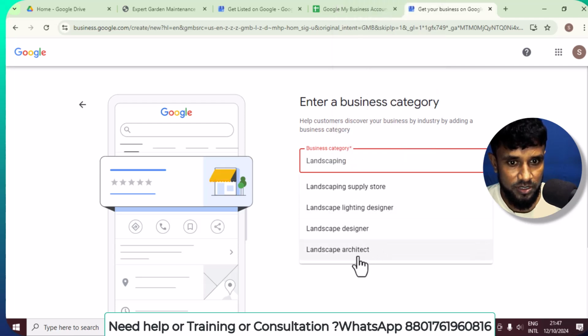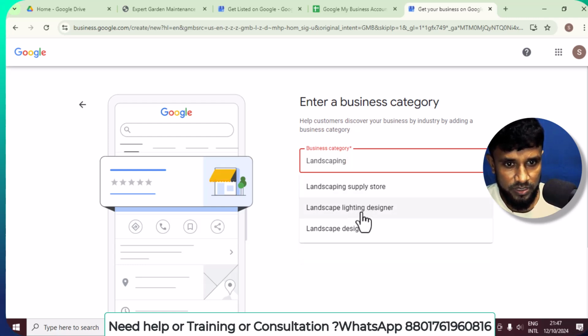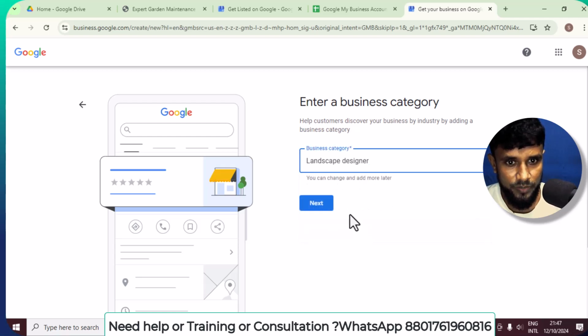Landscaping, landscape architect, landscaping supply store, landscaping, landscape designer. Okay, this one is perfect. Okay, then continue.